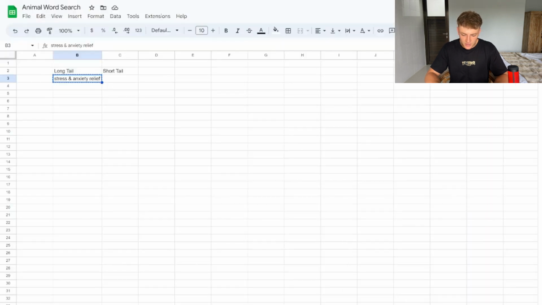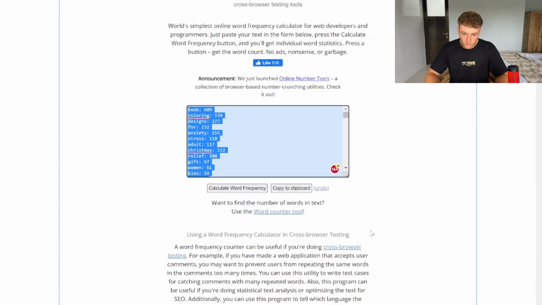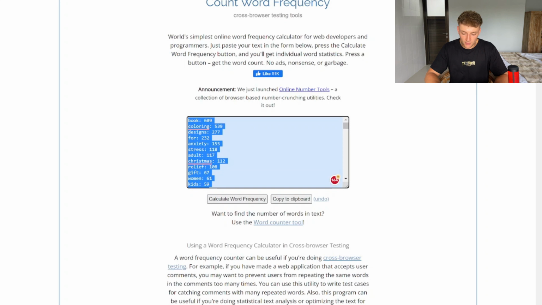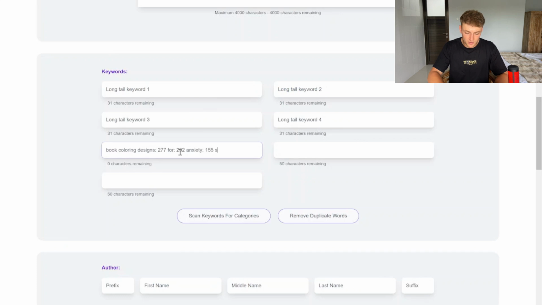Let me just see if you can actually take a shortcut from doing this on the site. Is it going to show you? It's not, so unfortunately we're going to have to go through and get rid of these numbers here. Basically what you're going to do is copy all of these here as long as they're relevant. So book, coloring, designs is relevant for kids or whatever, a good keyword to have. Anxiety, stress, adult, Christmas, relief, gift. These are all really good keywords that we're going to want to put into our back-end keywords in our short boxes.